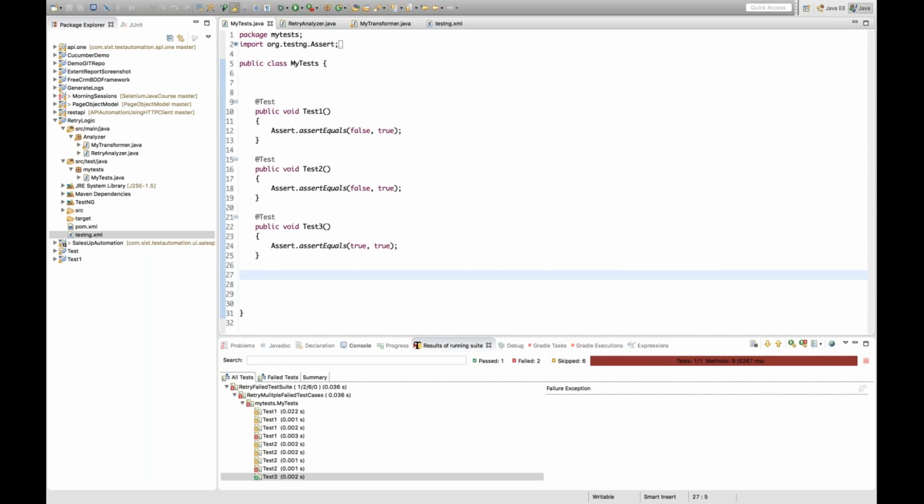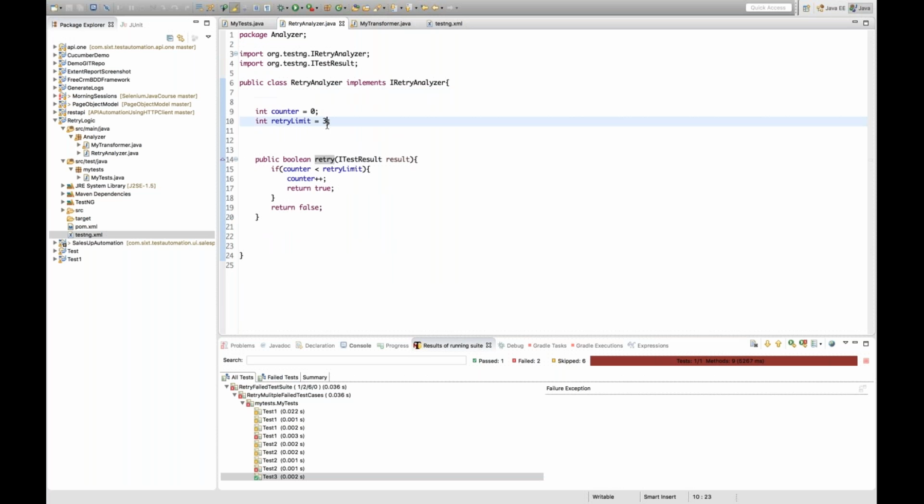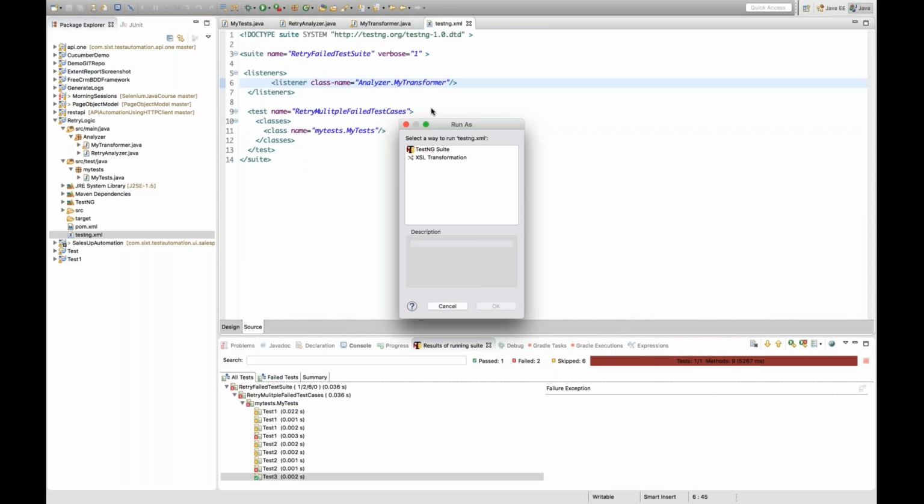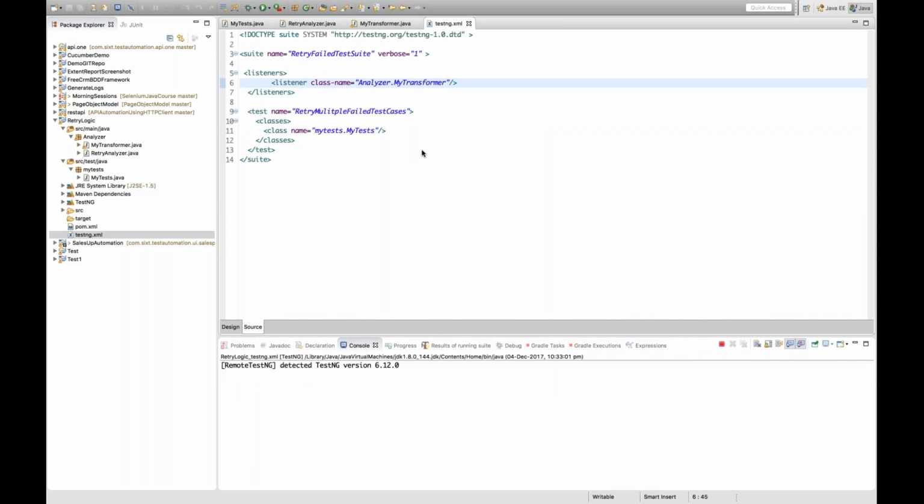I want to give one more chance or two more chances or three more chances maximum, and it is so configurable that tomorrow if you want to increase this particular retry limit, you can increase it to 4 also. So if you increase to 4, and then execute this particular testng.xml, automatically after 4 attempts it will be failed.